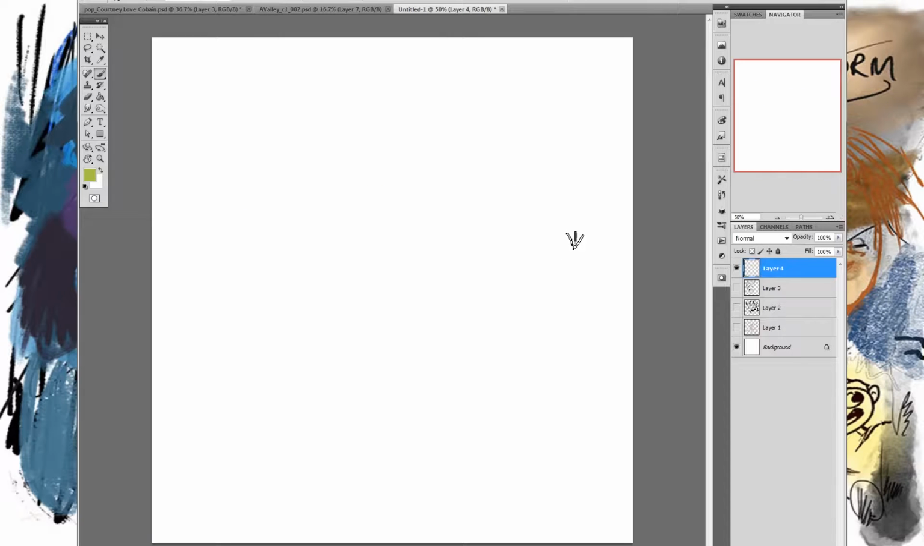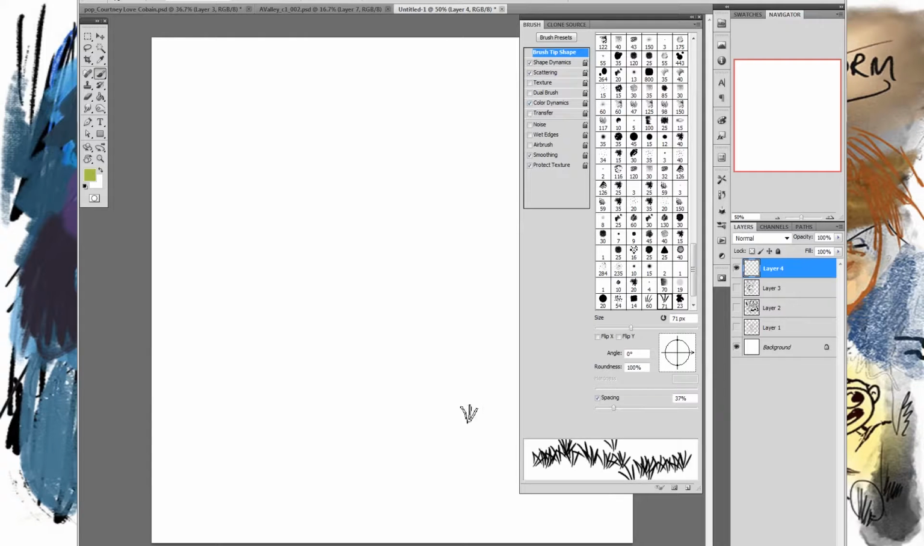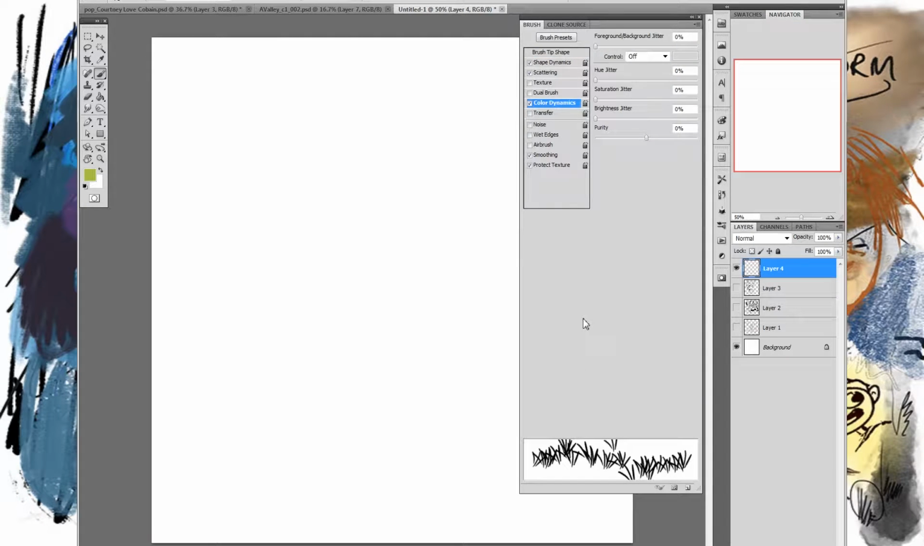So variety of color is really nice. The cool thing to do with the grass or a fur brush, because fur is the same, right? And hair is the same, they're not all the same, they're a little bit different, is that you can add variance to the brush. So if we go into the brush settings and we turn on color dynamics, then you can see that there's a lot of cool stuff we can do.